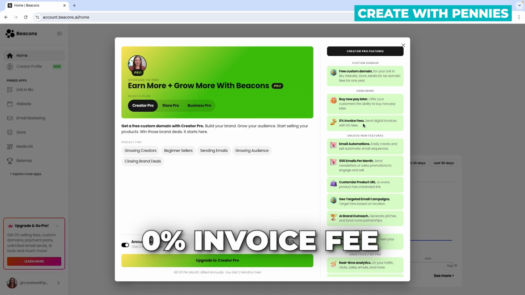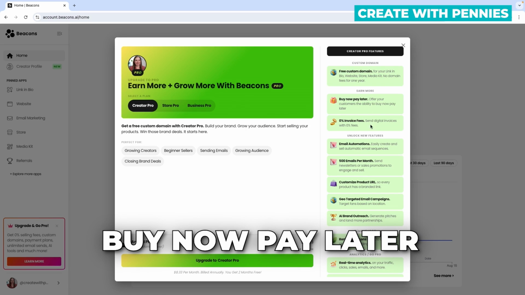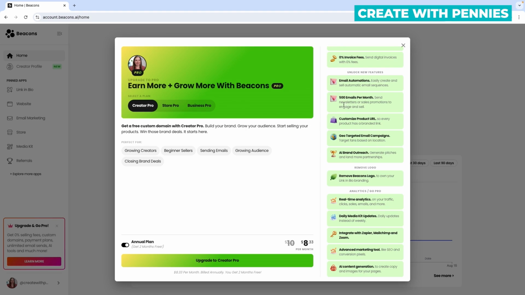Another great thing is 0% invoice fees. So if you are a creator billing brands for brand deals, you don't pay anything for that. It's amazing. Other great things on this plan are buy now, pay later. If you have some higher price products, so you want to offer payment plans, basically, you can send up to 500 emails per month and you can customize your product URLs, which is really helpful when you are trying to create a branded professional look with your website and get people to trust you enough to give you their money. So all of these things are really, really helpful.